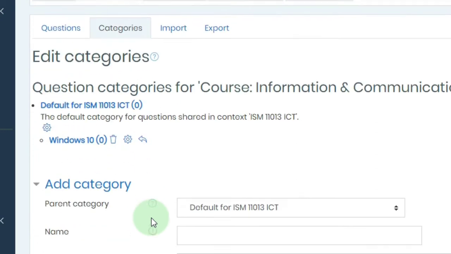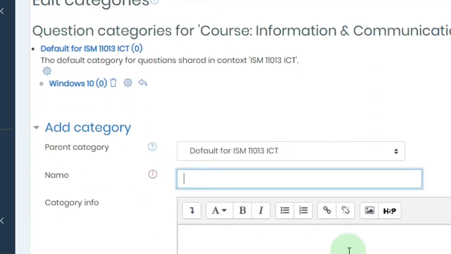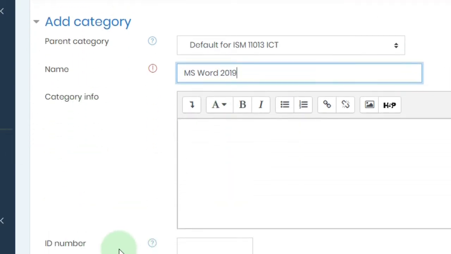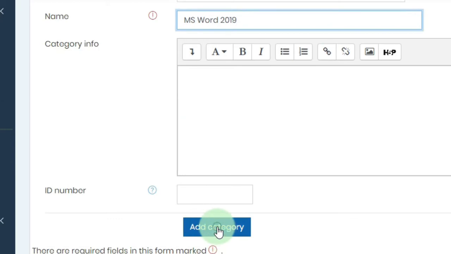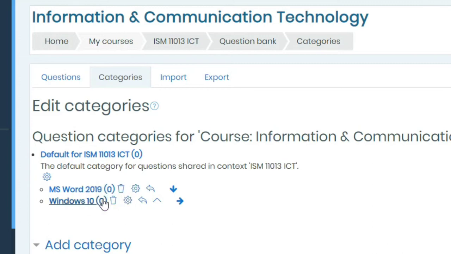That's fine. Now I'm going to create one more category. I'm going to type Word 2019. That's fine. Then category info and ID number, if you want, you can give. I'm going to click on this add category to create the next category. Here you can see MS Word 2019 is created and there are no questions, and the bin icon and gear icon. So now we have created these two categories. Now let's see how we can import questions to these two categories.